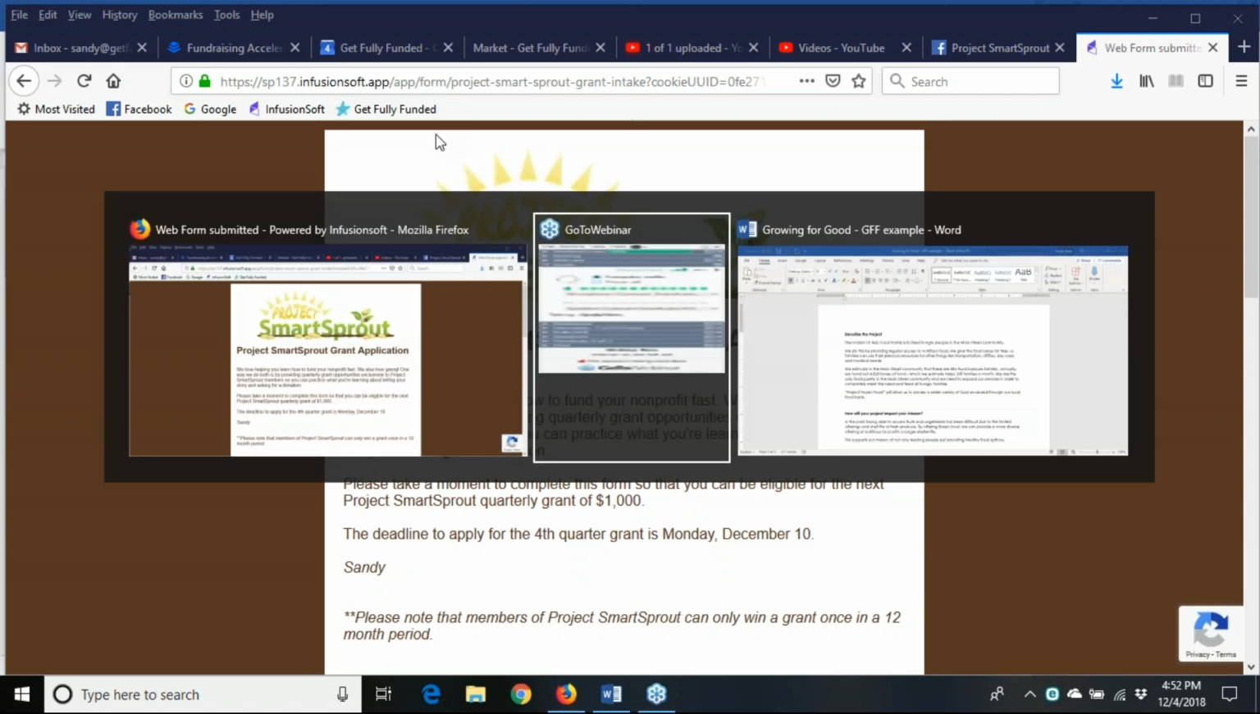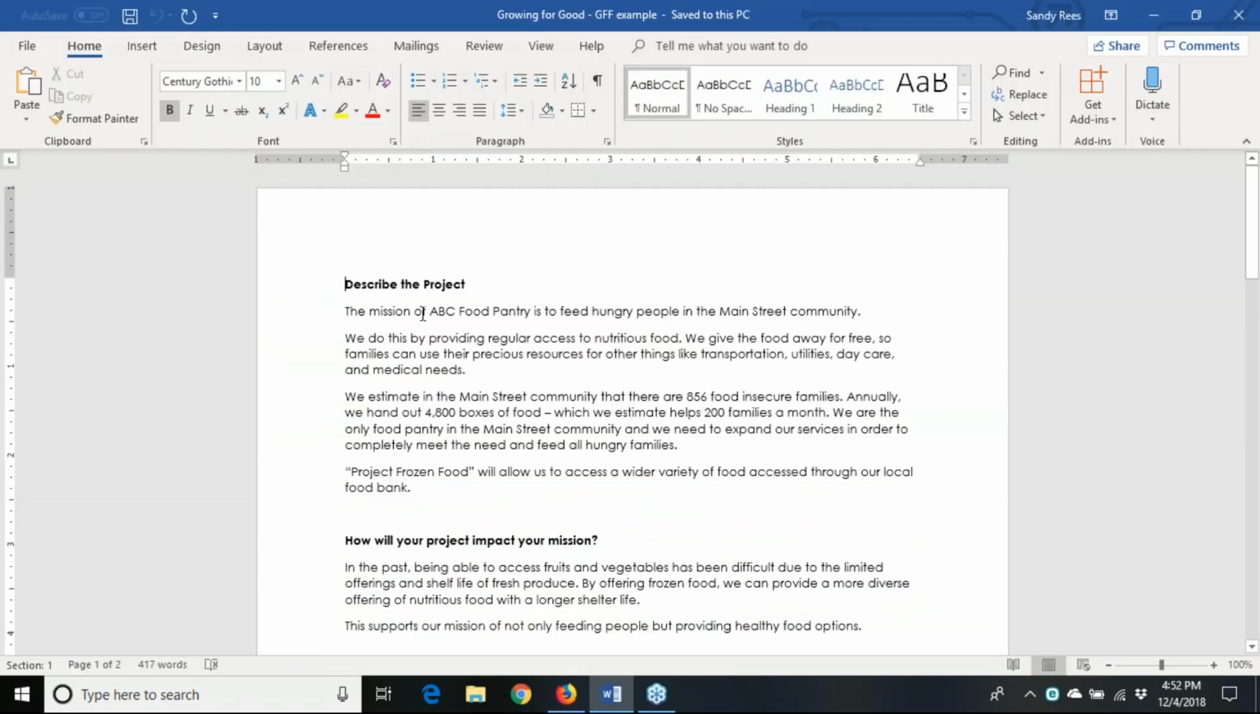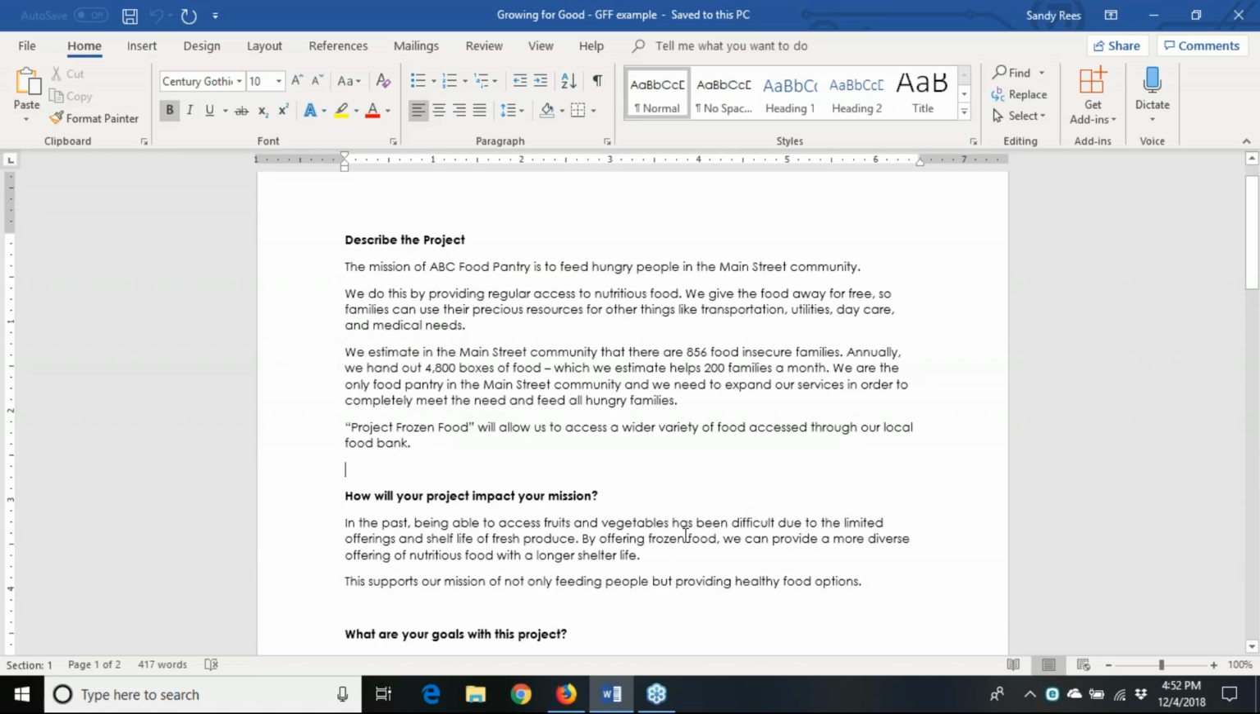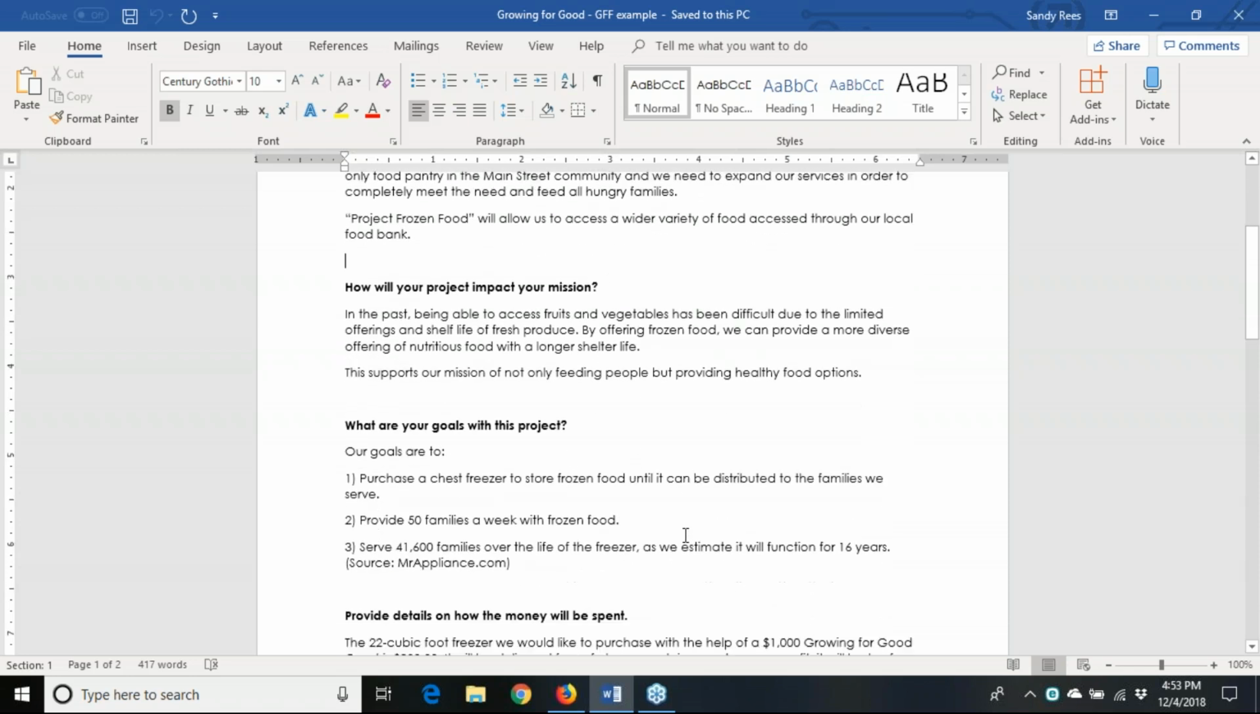Now, one of the things I want to show you is that I have a Word document where I have written the questions. So you see here where it says, describe the project, how will your project impact the mission? Those are the actual questions from the grant application. And we've gone through and created this organization, created this project, and I've done the whole thing in Word.